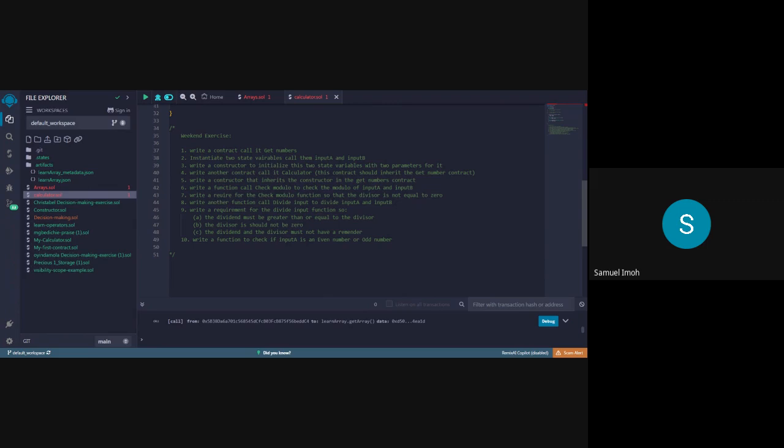B, the divisor is, oh sorry, the divisor should not be 0, and lastly, the dividend and the divisor must not leave a remainder. And also write a function to check if input A is an even number or an odd number.